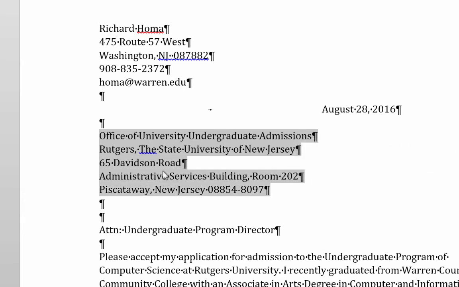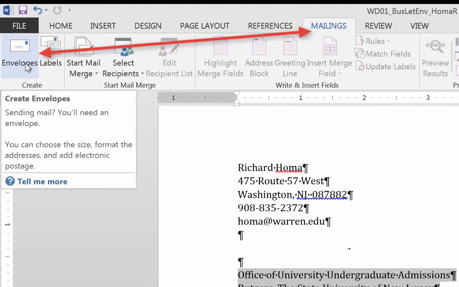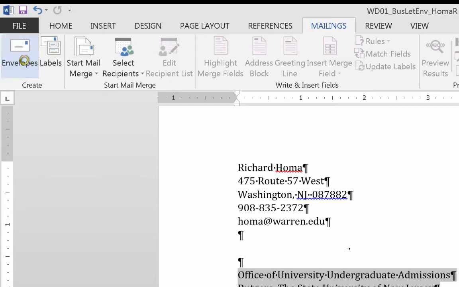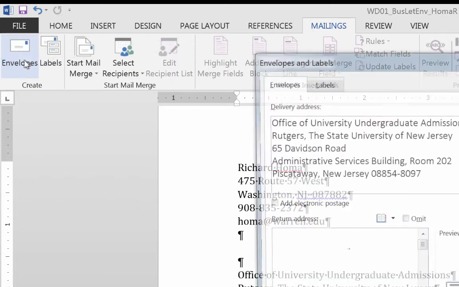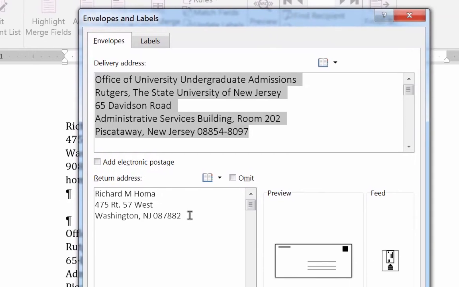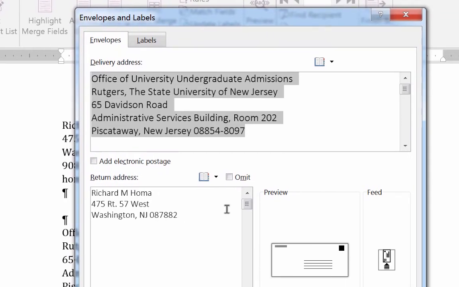So I'm just going to highlight this right here, and I'm going to go to Mailings and over here to Envelopes. It's the same way on a Mac, fairly similar. I'm going to go to Envelopes where it says Create, and it'll open a window, and there it is, and it actually put my return address in there. If it's not there, you may have to type it, but here's the address that's in there, and we're probably going to change the font.